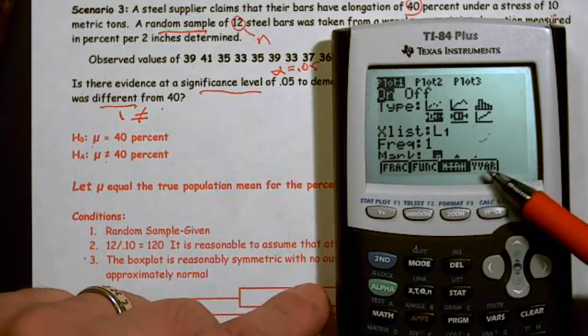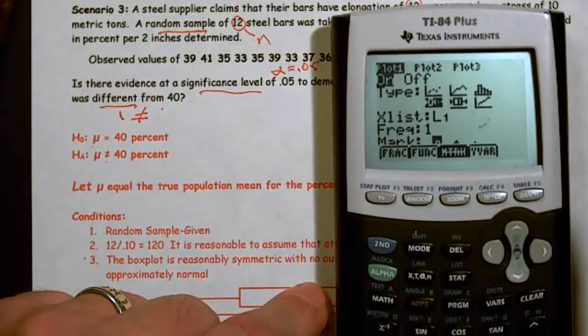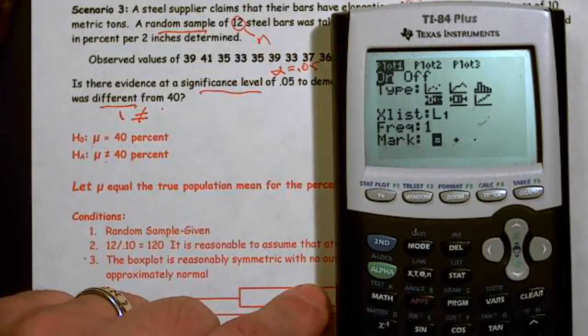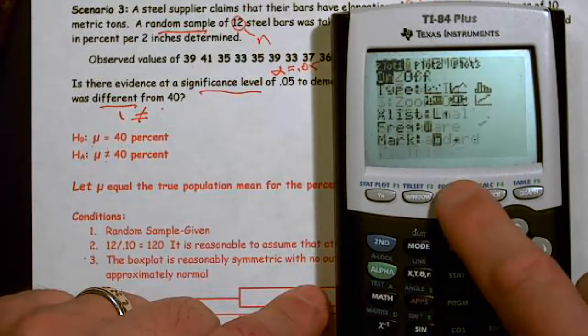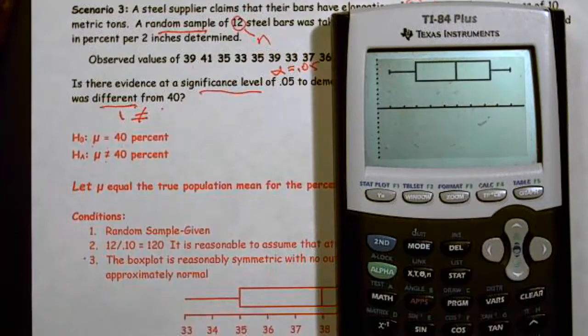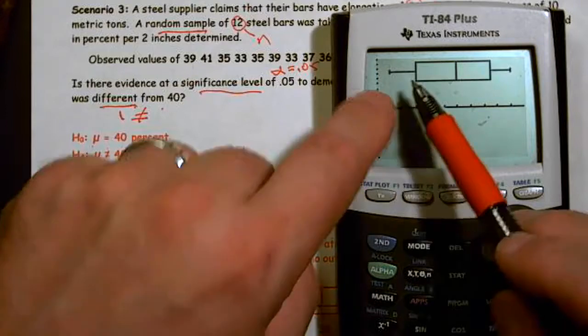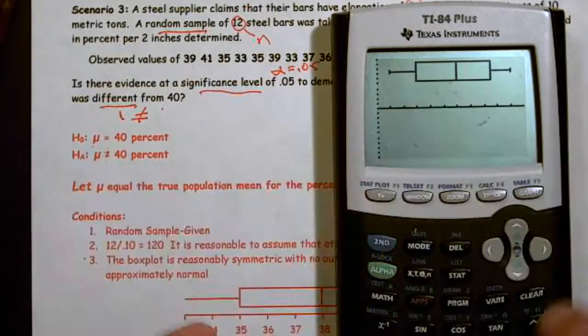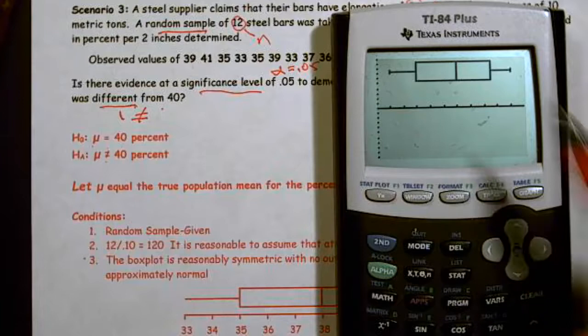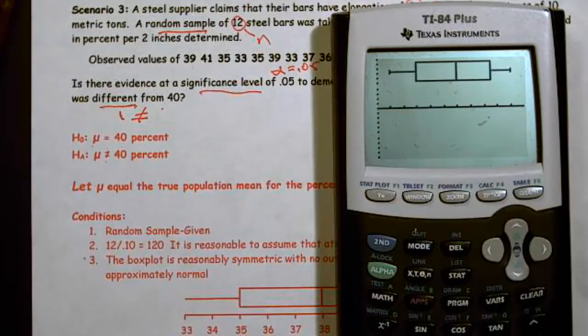Now, every now and then your calculator will do something like this. I don't know why. So don't stress. Press clear, and then press zoom 9. And there's my box plot. So I usually sketch it out just the way it is. And then I label the major values, or tend to.